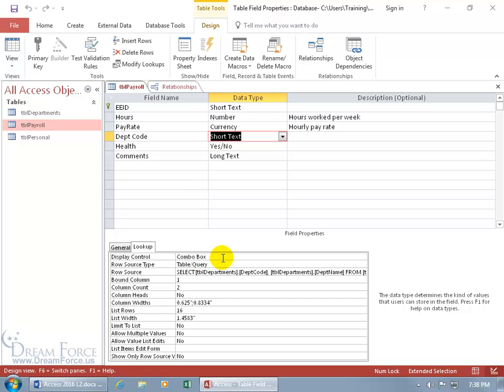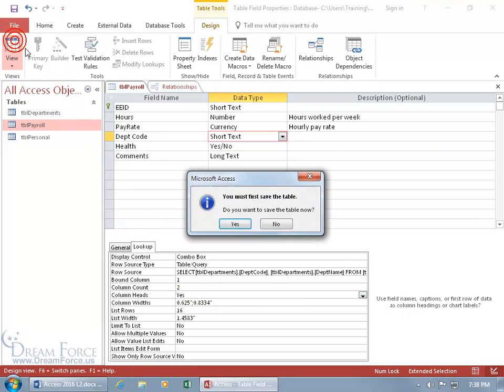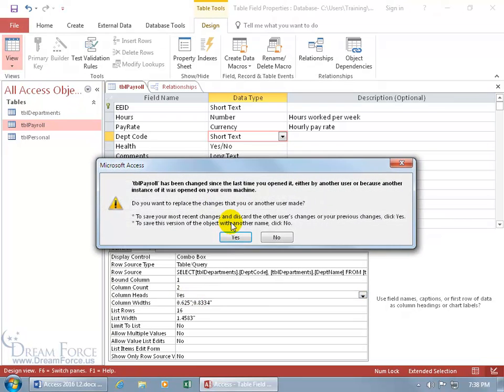Display controls the combo box. And I want to come down here and right there, column heads. So do you want the headings for each column, for the department code where you get the heading that says department code? If you do, go ahead and double click to convert it over to say yes. And let's come back up here, click on the view button, say yes, we want to save it.